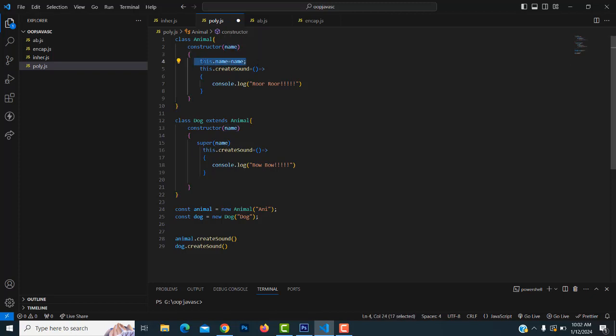After the constructor, we create another method, which is createSound. You have to make the method createSound. In createSound, we have to return the text, which is a role.